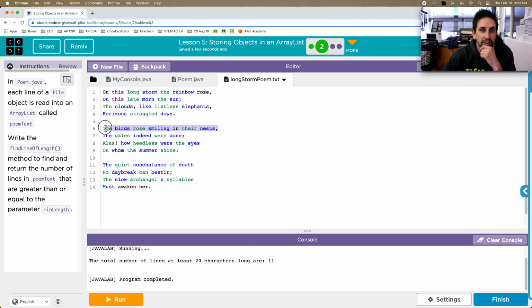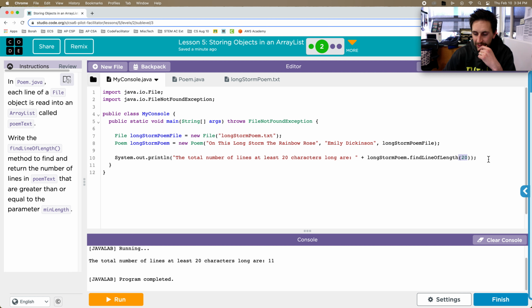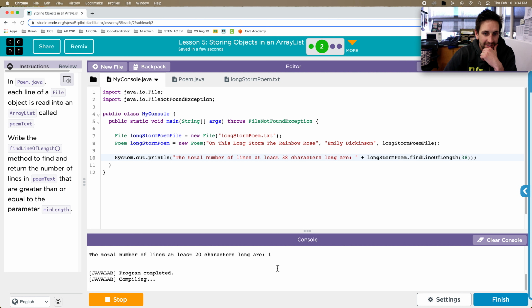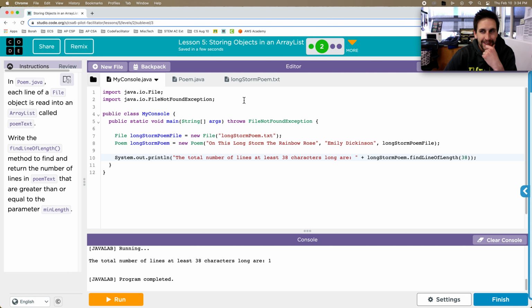And this looks like the longest one, so I want to test this out. It says the birds rose smiling in their nests, so let's count. There's 3, 4, 5, 6, 7, 8, 9, 10, 11, 12, 14, 15, 16, 17, 18, 19, 20, 21, 22, 23, 24, 25, 26, 27, 32, 33, 34, 35, 36, 37, 38. Okay, I'm going to see what it says when we put in 38. I went over to my console.java, and instead of 20 characters long, it was 38. And it says that I've got one line, which makes sense to me. So I'm going to say that that's right. And I'm going to go ahead and click Finish.